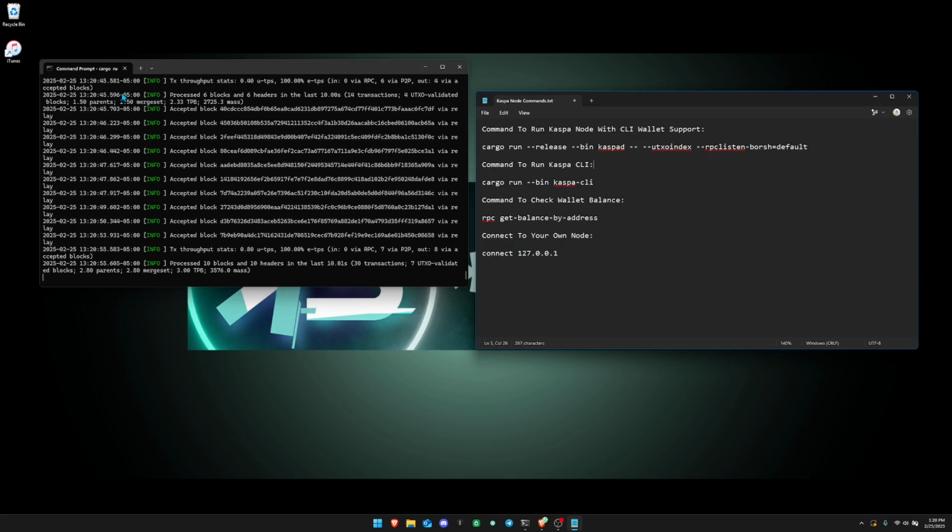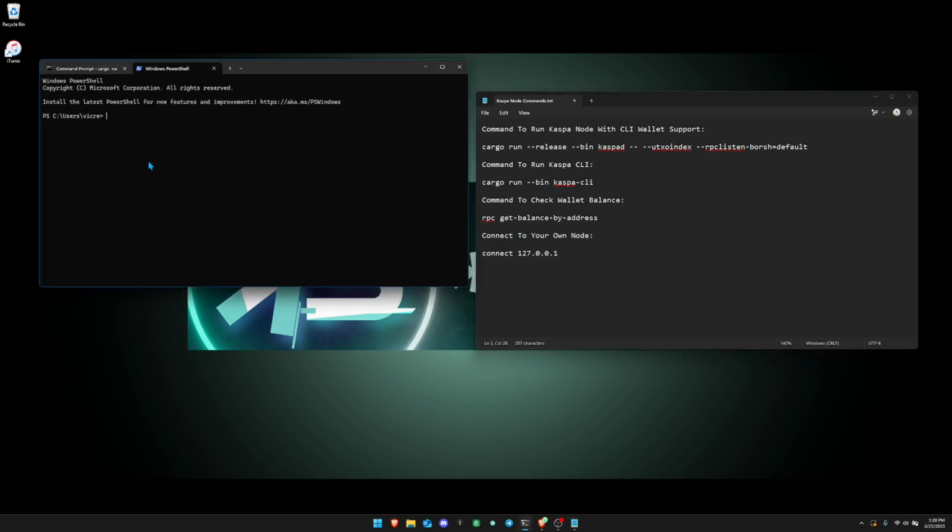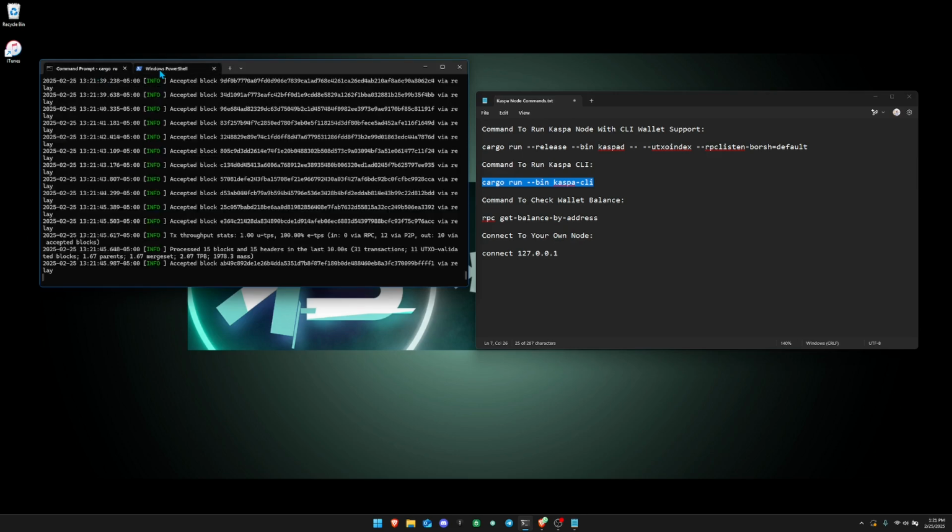So after you have your node running, I'm going to go ahead and open another tab here. I'm going to then cd into rusty-kaspa. Then I'm going to go ahead and run this command right here. I'll paste that there, click enter. It's then going to run the Kaspa command line interface wallet. All right, once it's finished, it's going to look like this. And then the next thing you're going to want to do is type connect 127.0.0.1. This will connect to your own node that you're currently running.